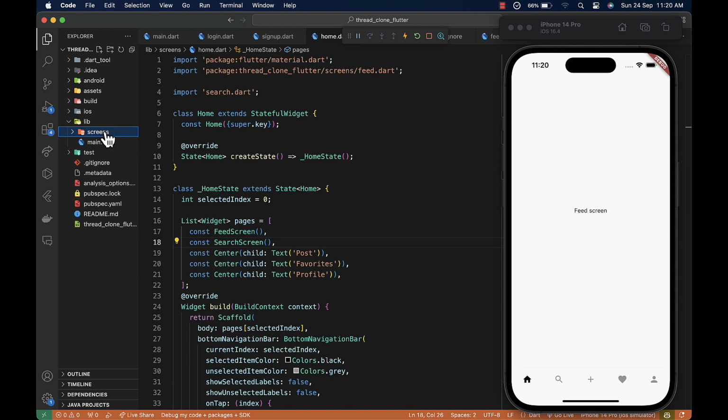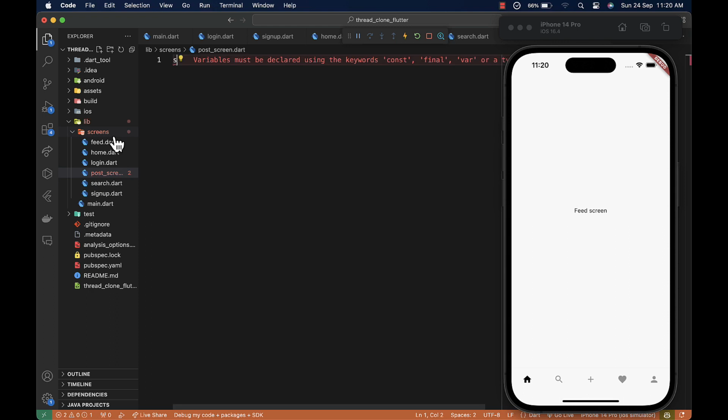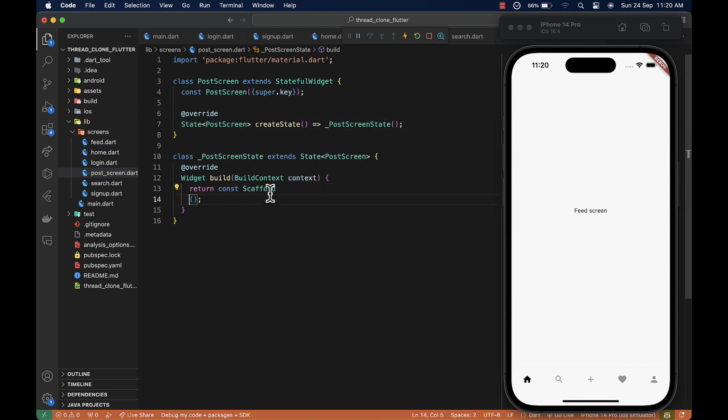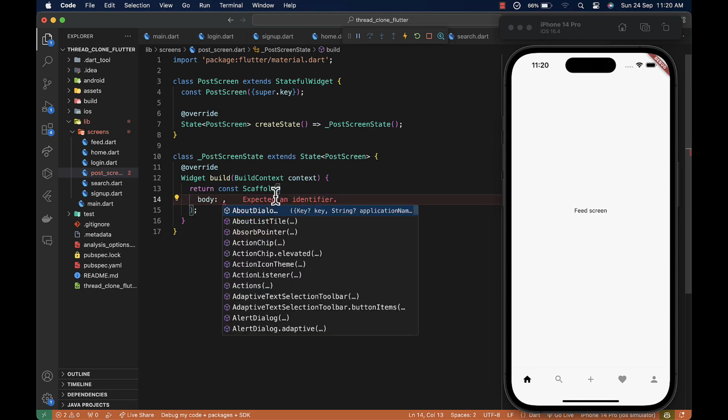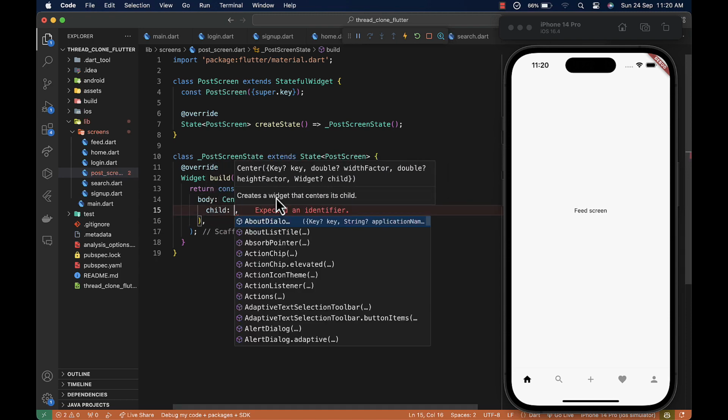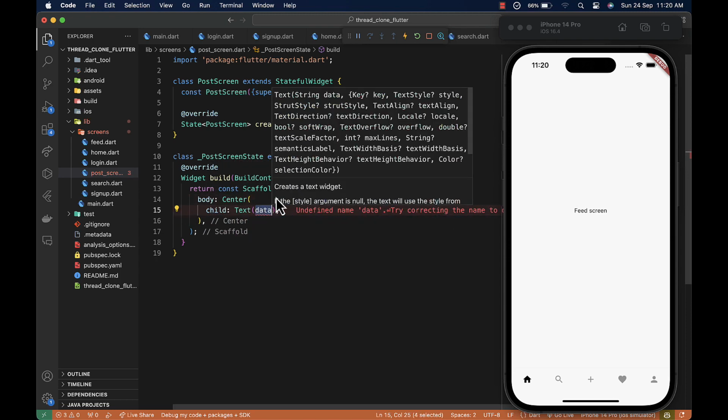So we'll be doing something similar for the post, the favorite, and also the profile, right? So the next file is going to be our post screen, and it's going to be a stateful widget as well. The name is going to be our post screen, and we'll be returning a scaffold. The body of the scaffold is going to take in a text that has been centered. Yeah, so the center widget, passing the child in the text.